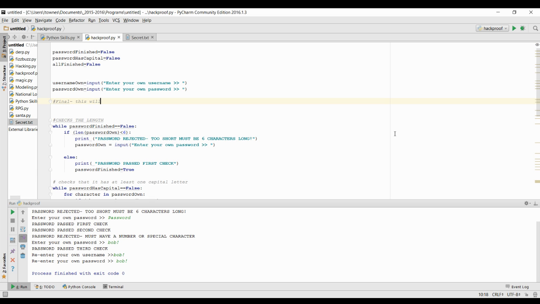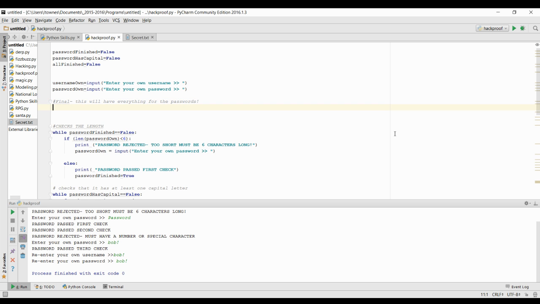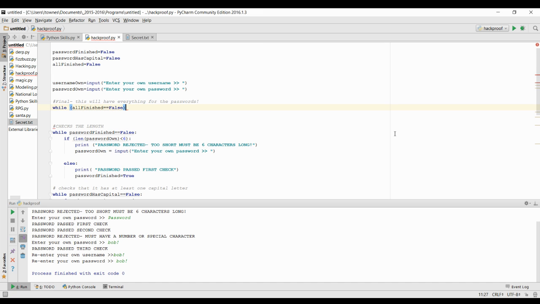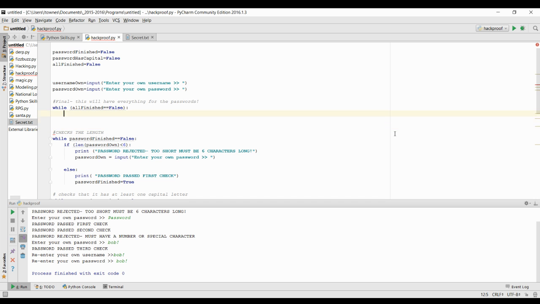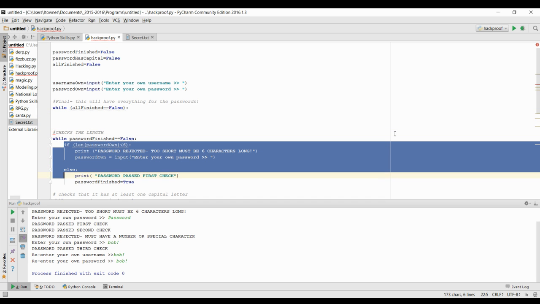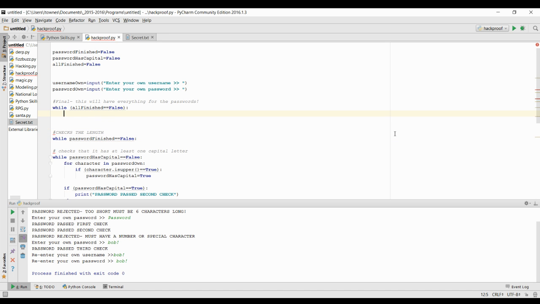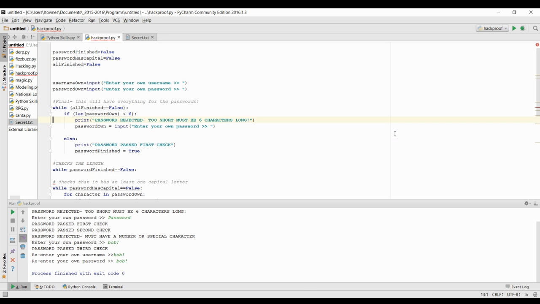So this will have everything for the password. And so we're going to run while all finished is false. So in that while loop, you're going to start to move all of your stuff. So you can just copy it and you can just paste it in, making sure that you get your indentation. So as you do each while loop, you can actually delete it.